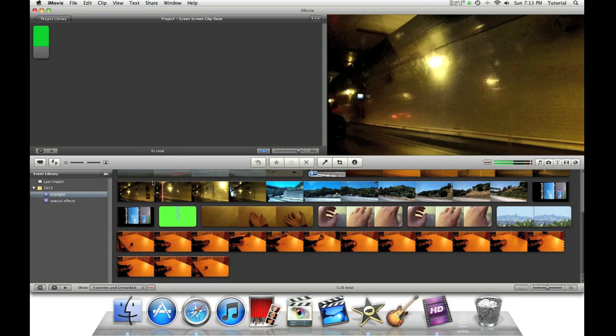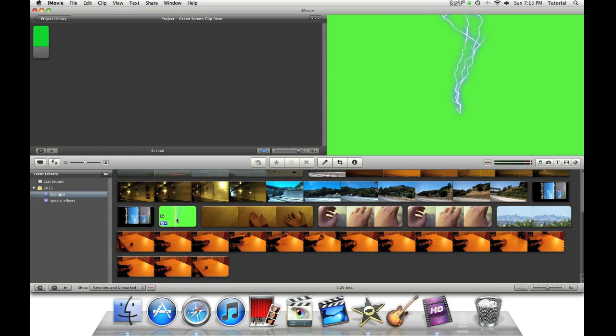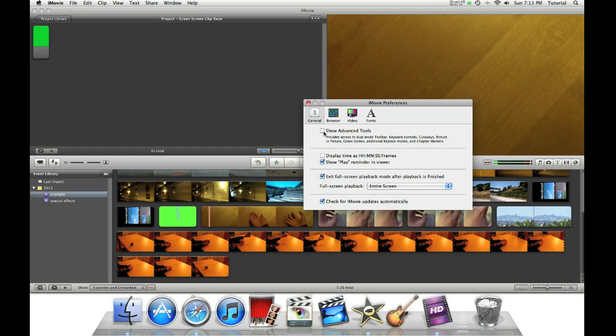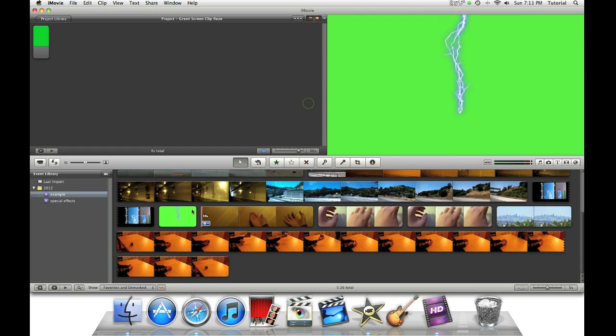Next, once you have the green screen picture imported, make sure you have advanced tools turned on. So iMovie Preferences, Show Advanced Tools. Make sure that's on, because you need that for the next step. So now, shift-click the clip, and drag it over the base green screen picture.